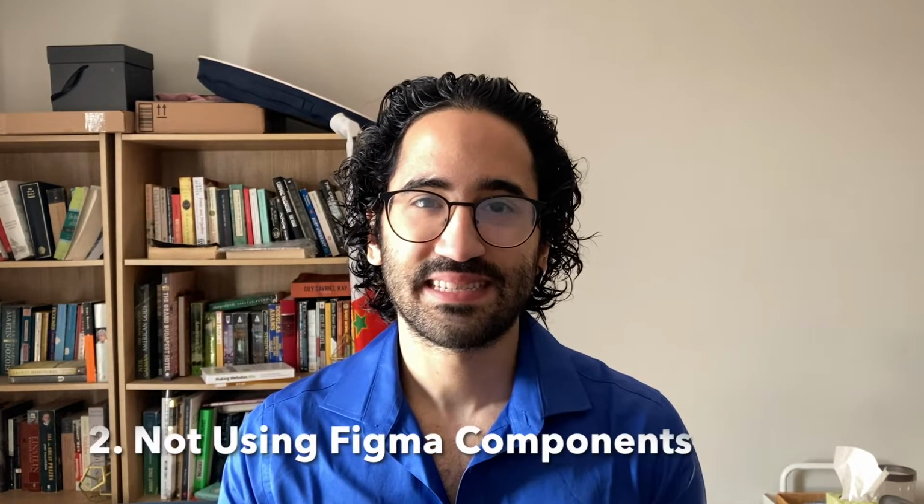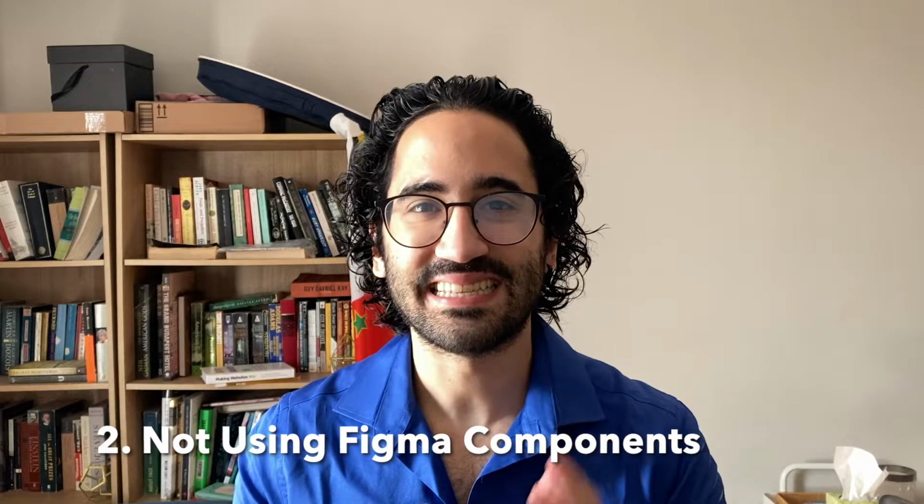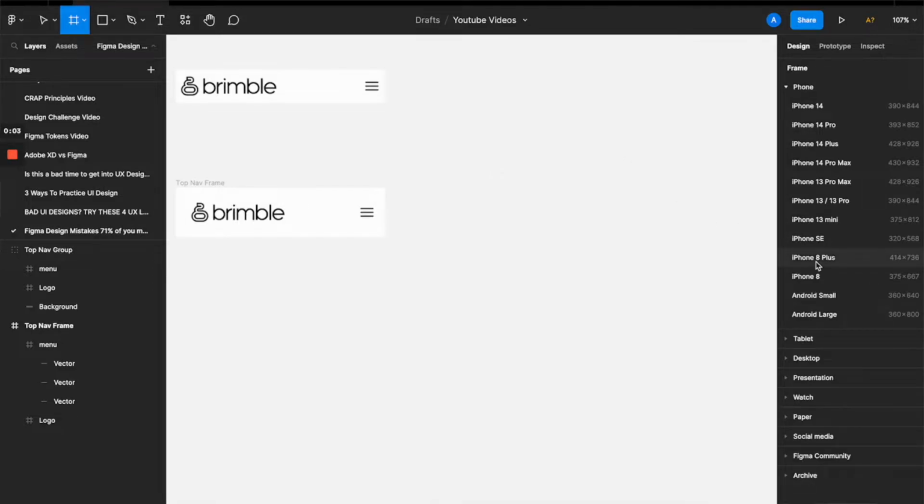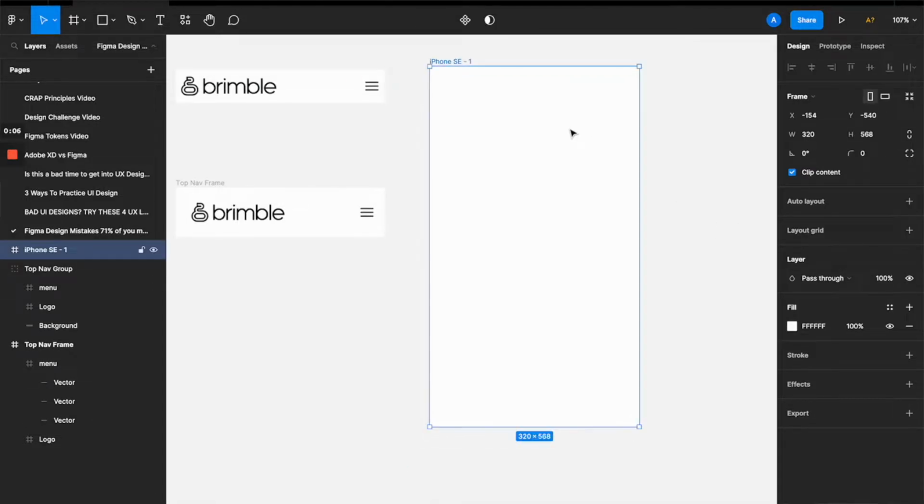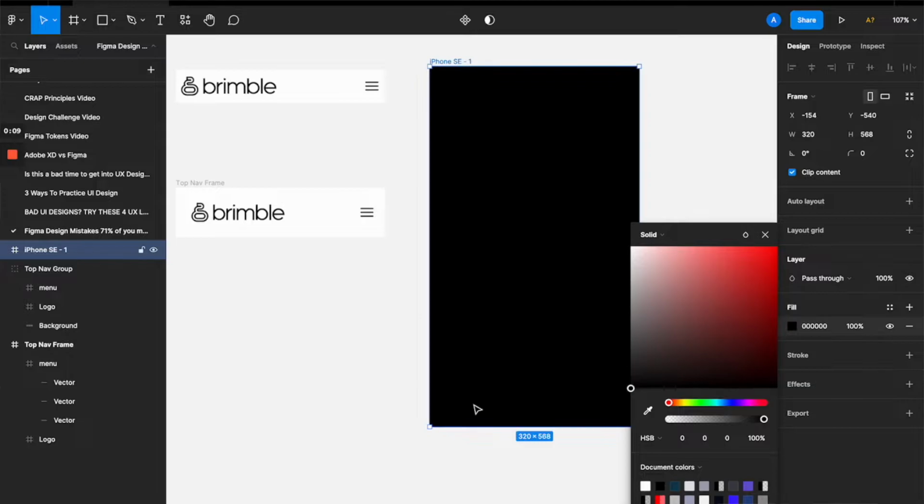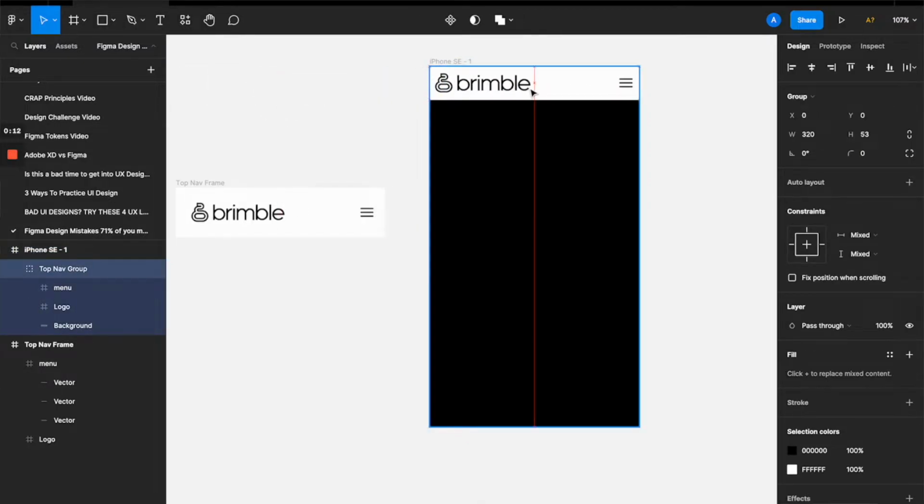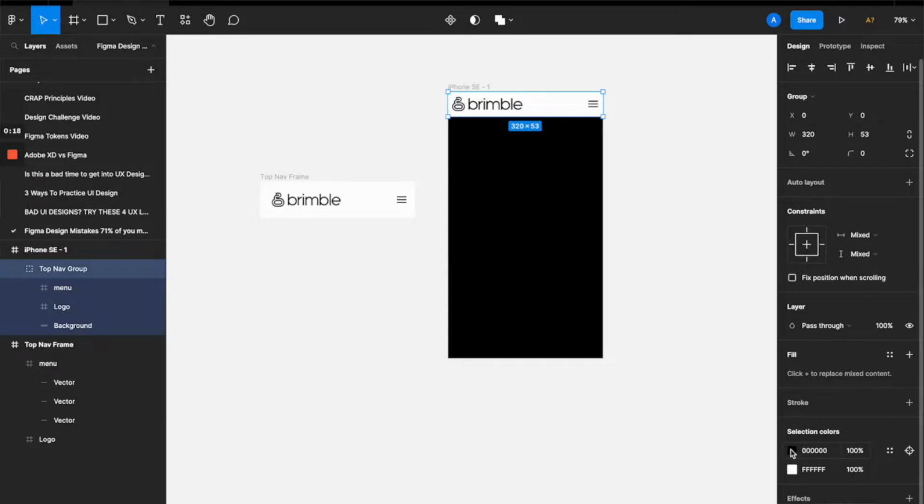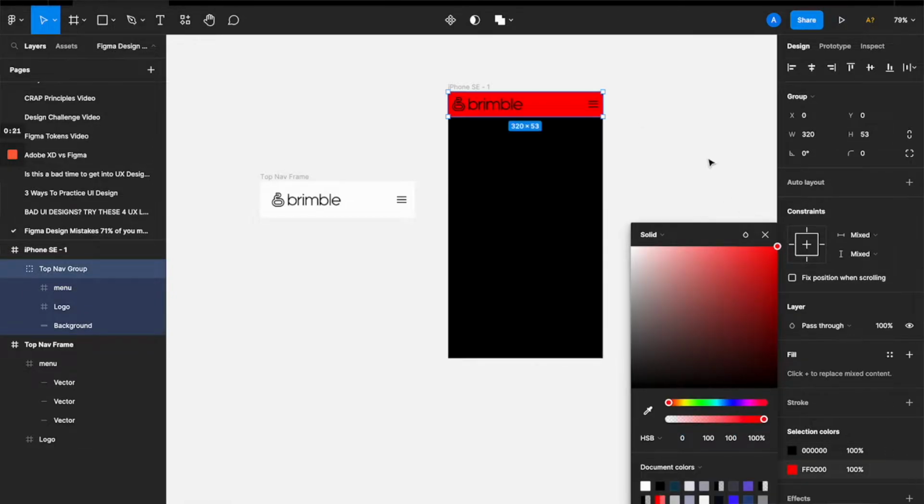The second mistake beginner users make is that they don't take advantage of Figma's component feature. Let's say we have our top navigation we just worked on, and because it's such a general pattern, we want to use it on the second screen. And let's say, for the sake of example, we will give this a very ugly red background color.